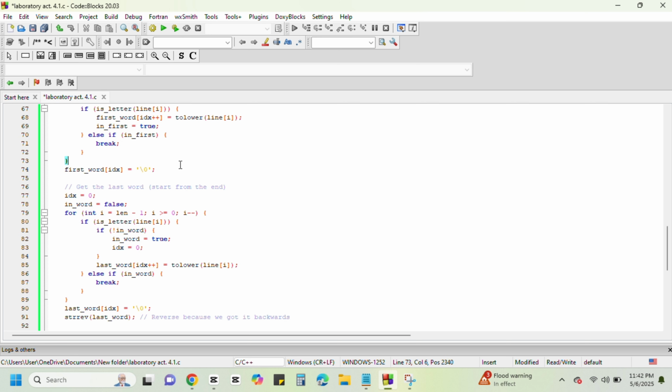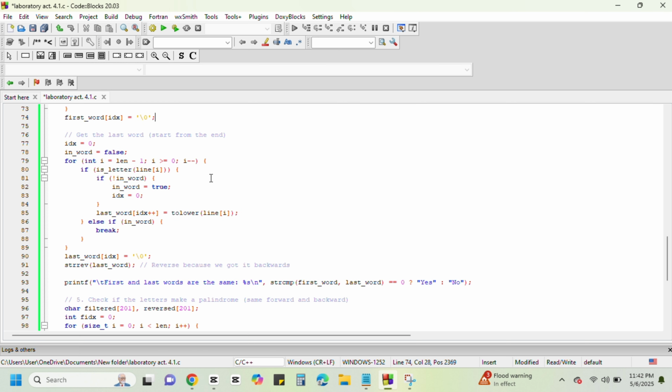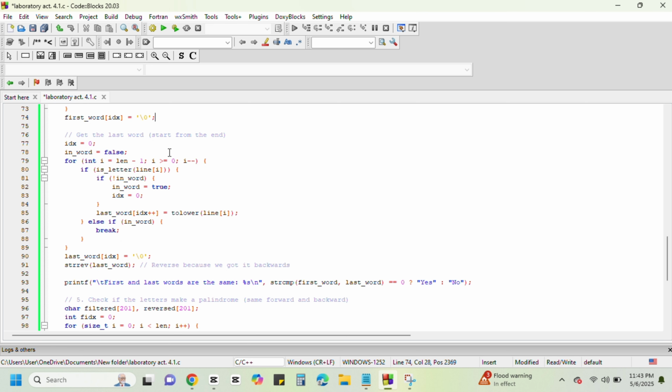If the program reaches a non-letter character after having started a word, it means that we've reached the end of the first word. So we break the loop. After the loop, the program will terminate the string properly, with first word at index. And then now we can scan the line in reverse from the end.